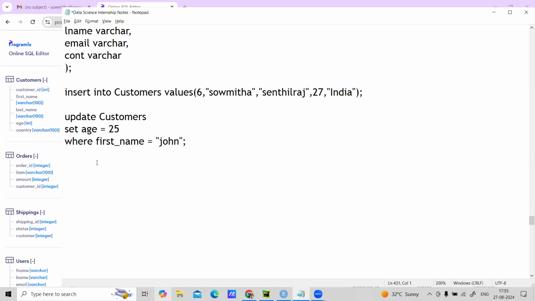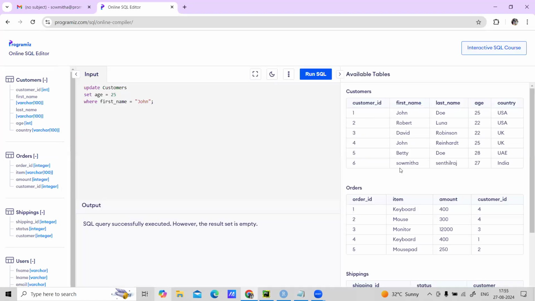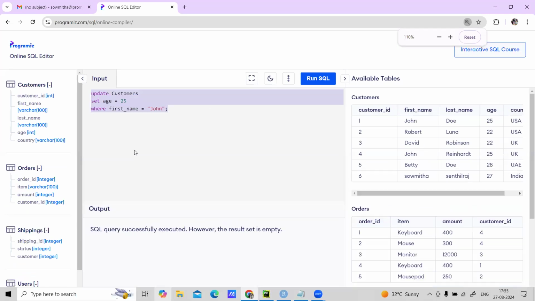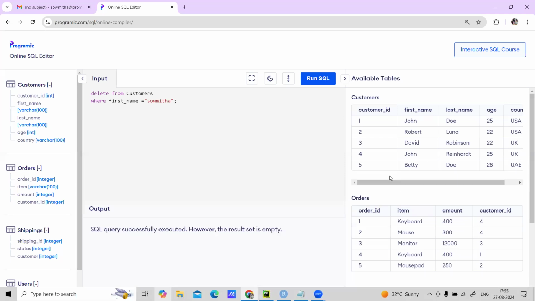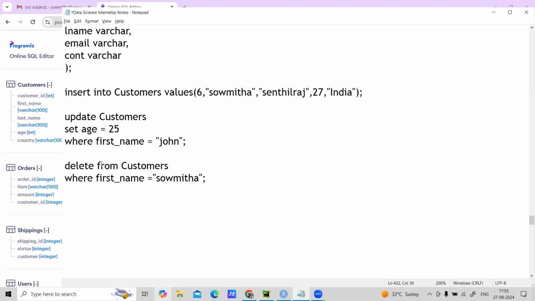Okay, this is updating. Now let's say I wanted to delete the data which I've entered, right? My data. So how do you delete it? For deleting, we'll write delete from customers where first underscore name equal to Saumita. Run SQL and see, my data is gone. So if you want to delete, then you have this delete.